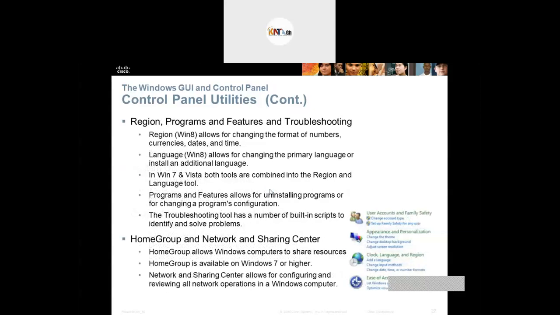And then we have programs, features, and troubleshooting. In Windows 8 and newer operating systems, region allows for changing the format of numbers, currencies, date, and time. So you go there and you change it to suit your area. The language option allows you to change the primary language and install additional languages. So if you are French, you use French. If you are English, you use English. If you are Bangladeshi, or Chinese, you use Chinese and all that. And then Vista, Windows 7, and older operating systems have tools combined in the region and language tools.